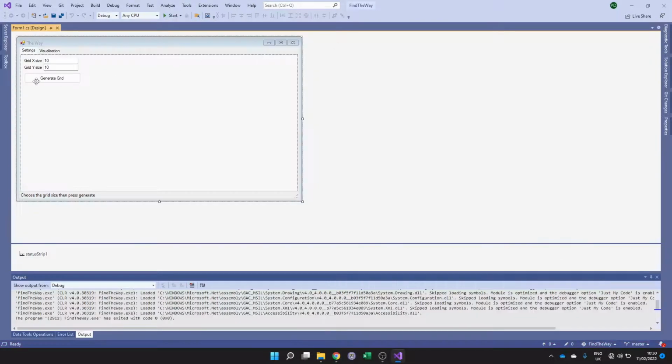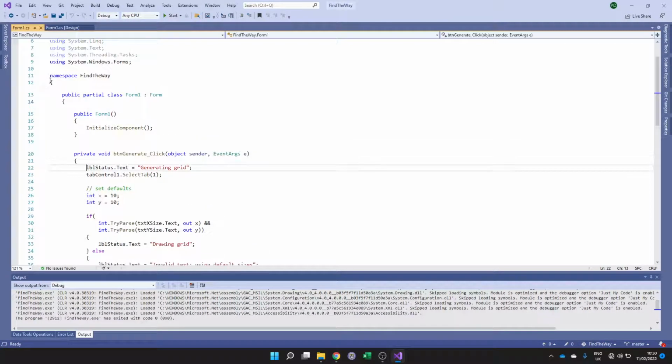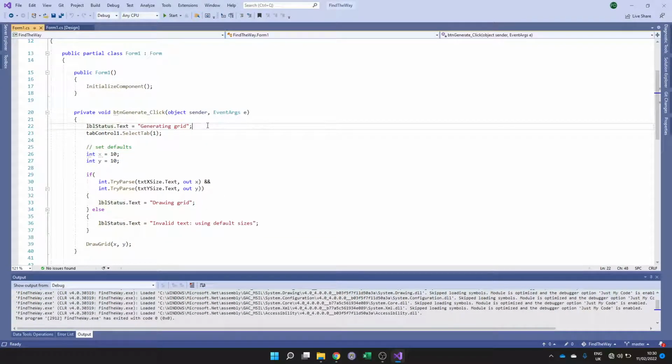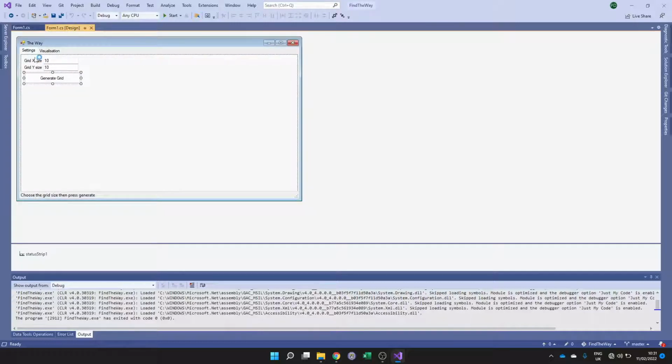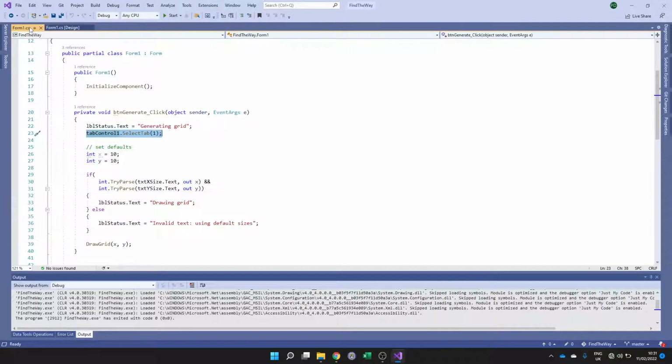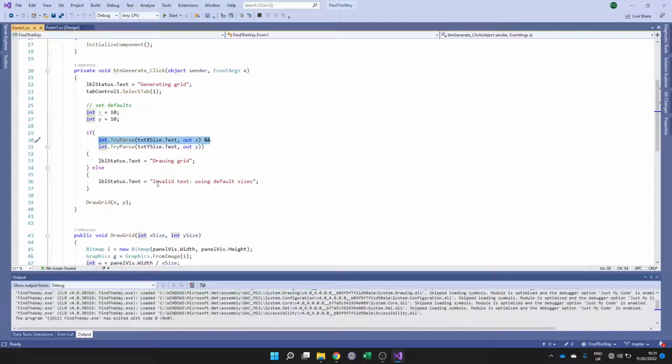So let's have a look and see what the code is so far. We have a button that puts a little status message on here. We have a tab control so that we can have all of our controls for the settings in one space and the drawings in somewhere else. We've got some defaults. This is checking to see if the user has typed in something sensible that we can convert to an integer. And this will actually draw the grid.